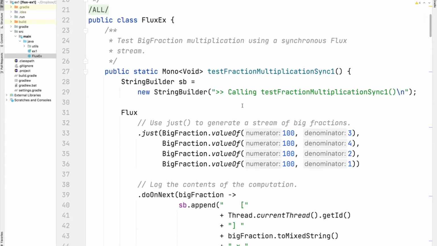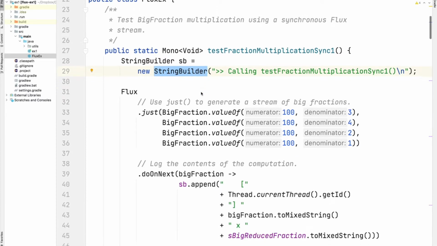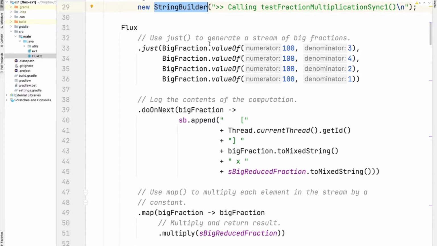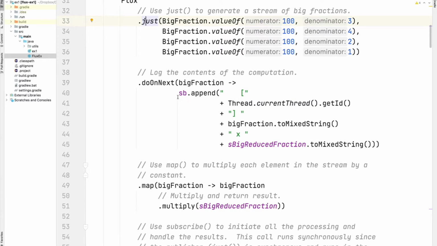And let's take a look at each of the different test methods. So here's test fraction multiplication sync1. It's going to use a string builder to keep track of the logging output because there's only one thread of control. So why not? No sense having a thread safe object if we don't need it. So down here, we're going to use Flux the just factory method to create ourselves a stream of big fractions. This kind of came right out of the slides. Everybody has a numerator of 100 and a denominator that goes 3, 4, 2, 1. So that creates that Flux stream.